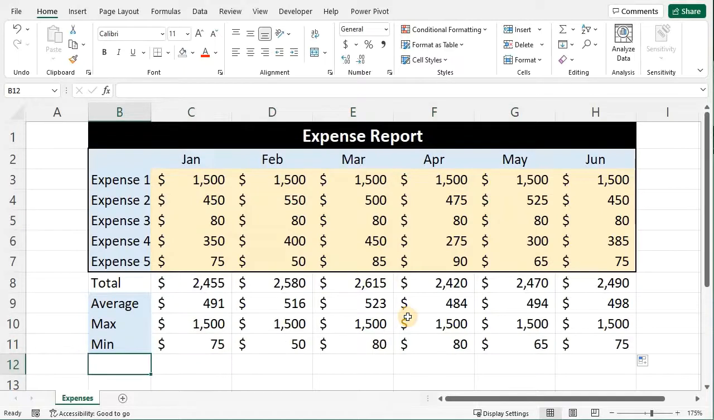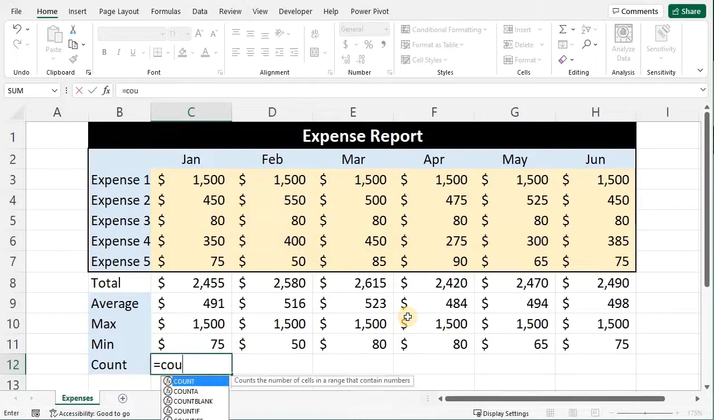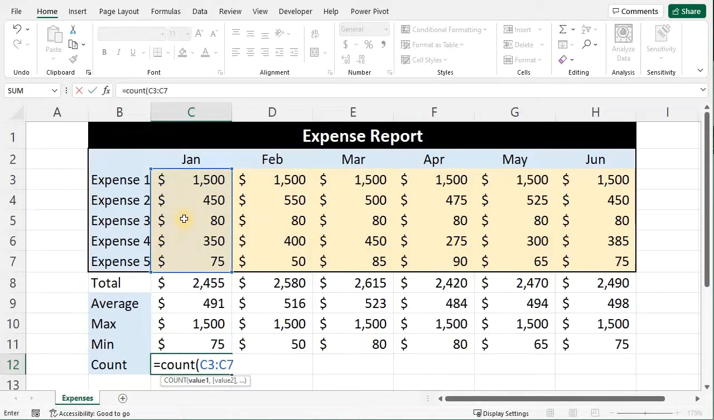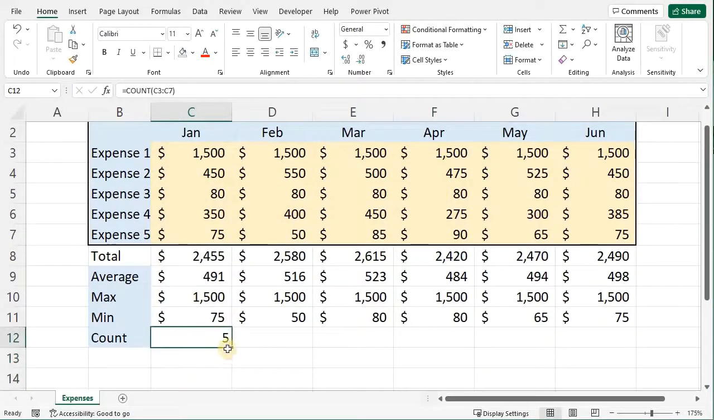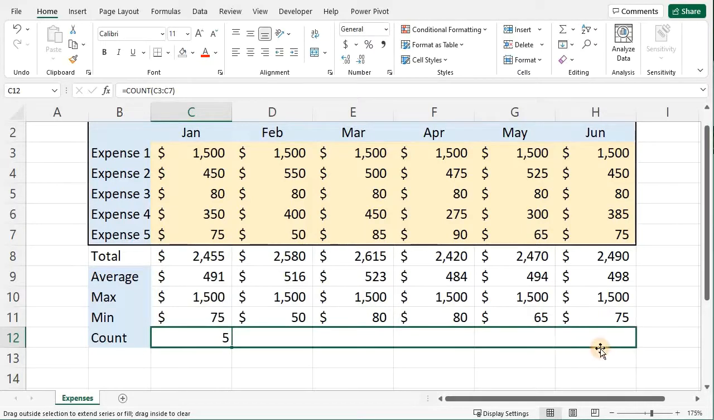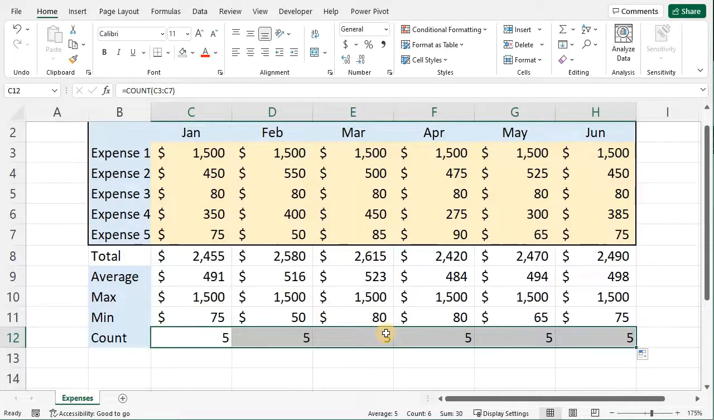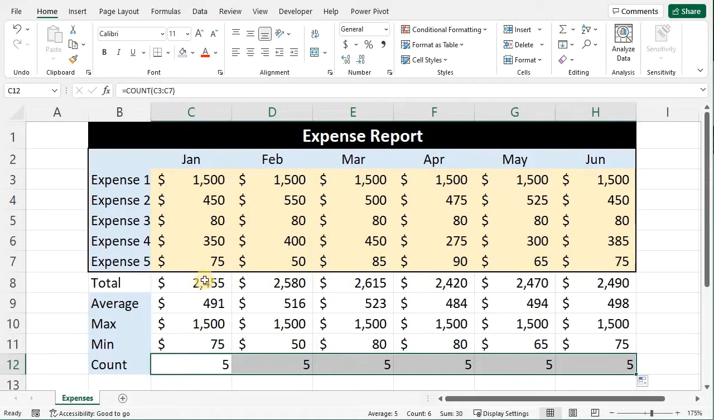And then one more is count. Count just counts the number of cells in your range. So if I say equals count, C3 colon C7, that's actually 1, 2, 3, 4, 5 cells. So it just counts the number of cells, and that will be the same number all the way across. Okay, so those are just some basic functions that you can use, and there are plenty of other functions within Excel.